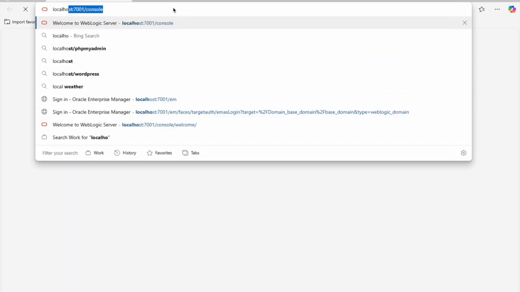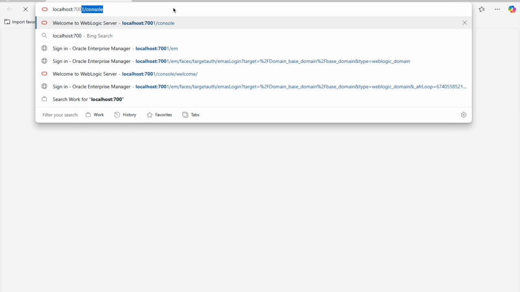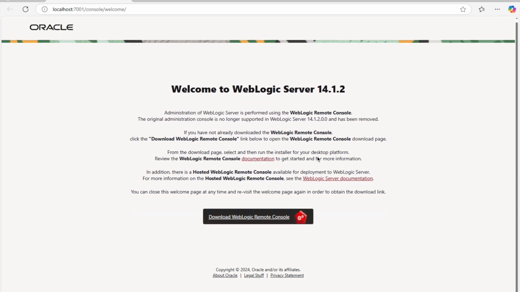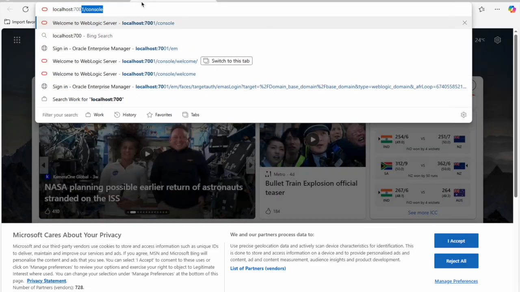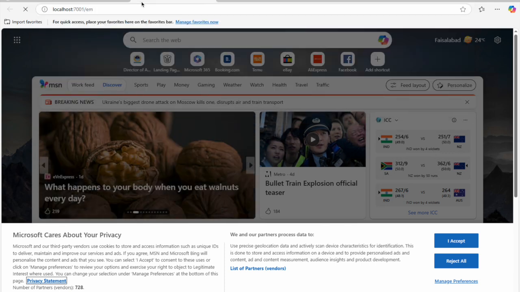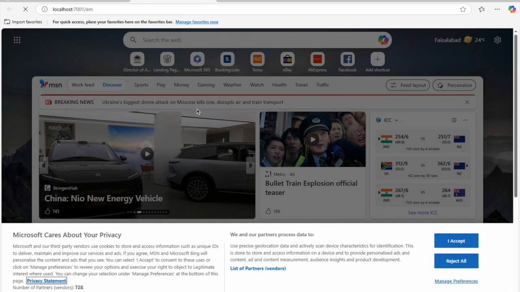In the next step, we can check our WebLogic console and the WebLogic Enterprise Manager. For that, open your browser, any browser, and put the address of localhost with 7001, which is our non-SSL port, and next is console. So you can see the WebLogic 14.1.2 has a remote console. We have the option for that. We will download that, and the other is Enterprise Manager, that is EM.